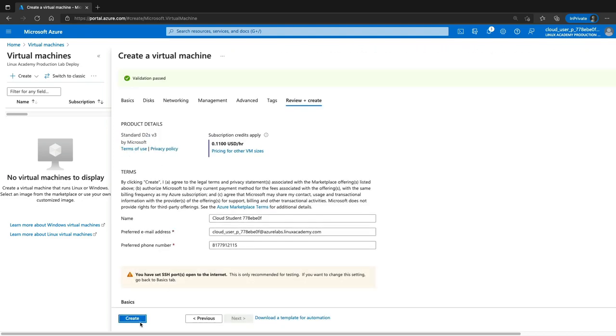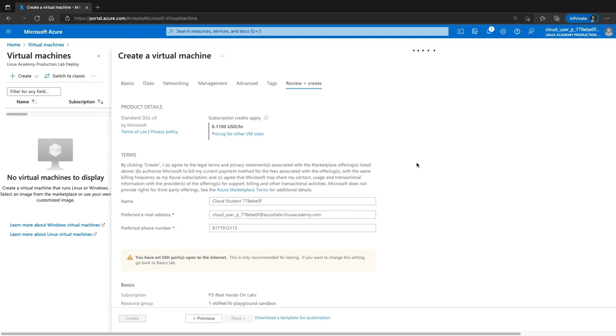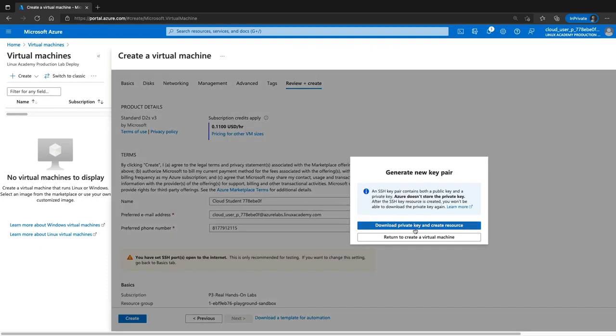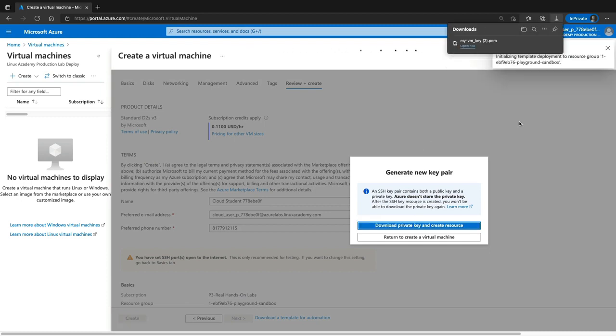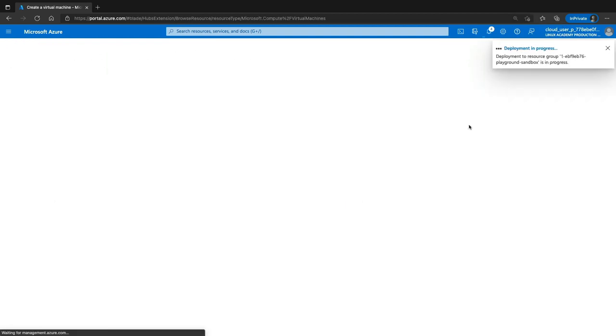Looks good to me. Click on Create. Since this is a Linux machine, we'll get the prompt to download our key pair. I'm going to go ahead and do that just so we can go ahead and create the machine. And that'll take just a moment, and it will complete.